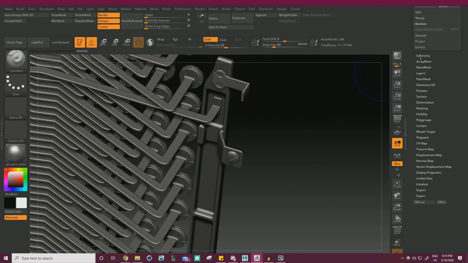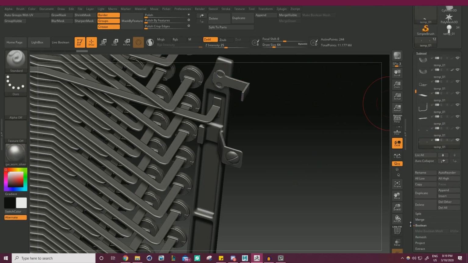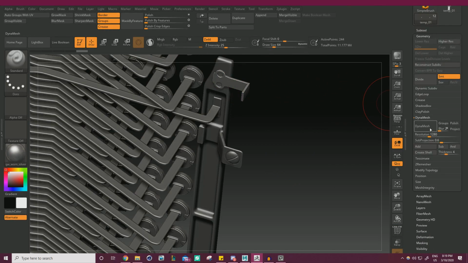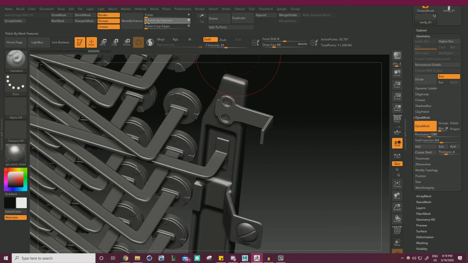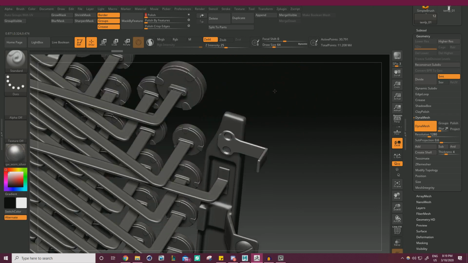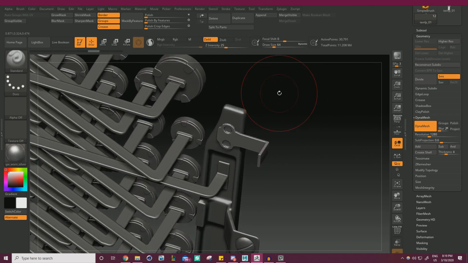Auto groups, and this is just going to be a very subtle polish once we dynamesh. Polish by features with only like one, and then polish with one. It's kind of getting the shape I want. I think I need more geo to keep it harder edged. So let's try that again. Polish by features on one. Standard polish.